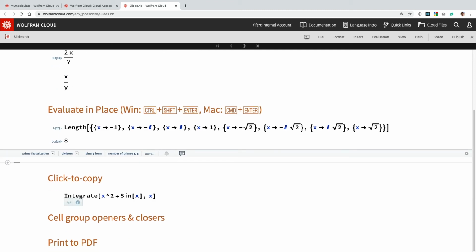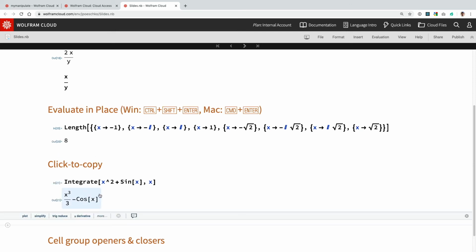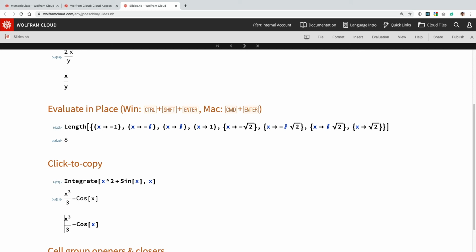We also added something called click to copy. So if you have a result like this, you just need to click the output cell, and it's immediately on the clipboard. You can then paste it somewhere else and keep editing it. And part of the motivation was, again, that you can't really make a granular selection in here. So unfortunately, at this point, I can't select just the numerator of this fraction. So it just makes sense to copy the whole thing.